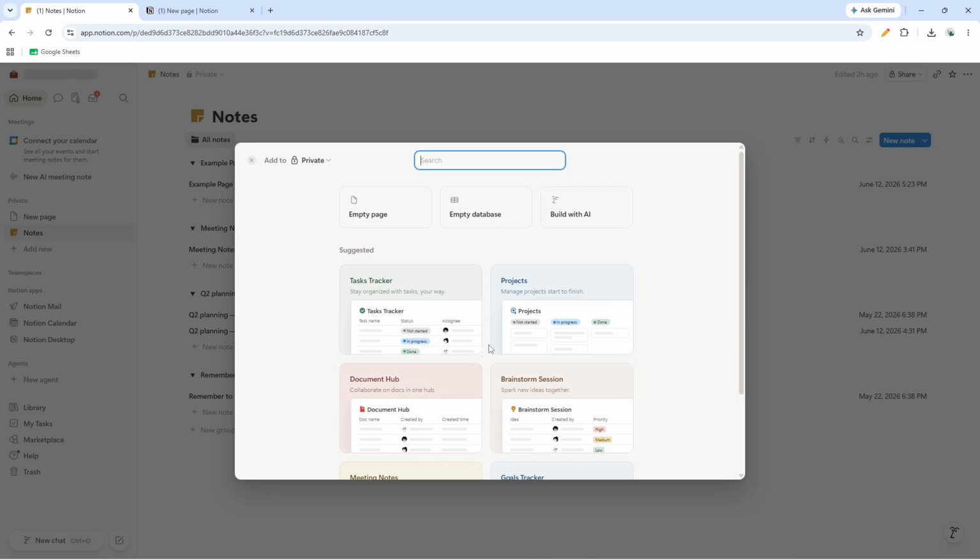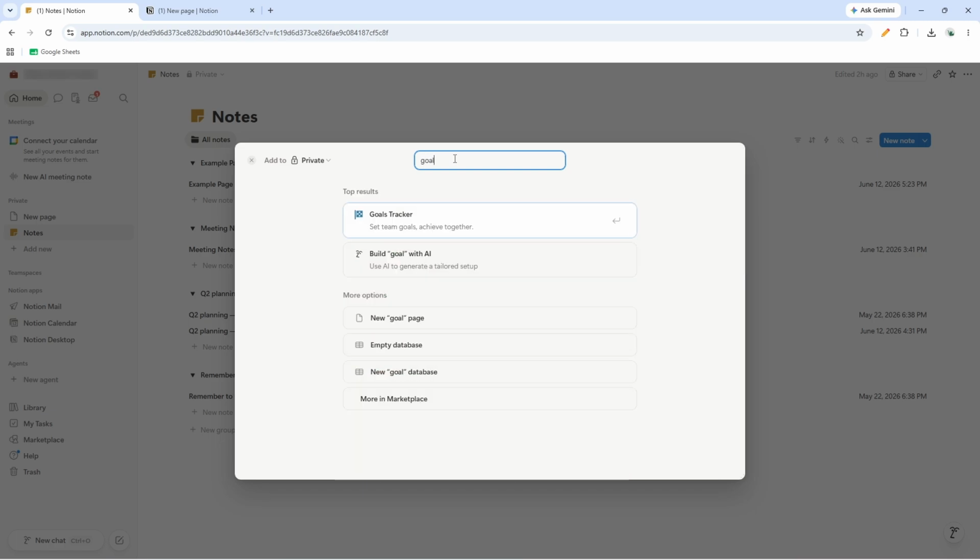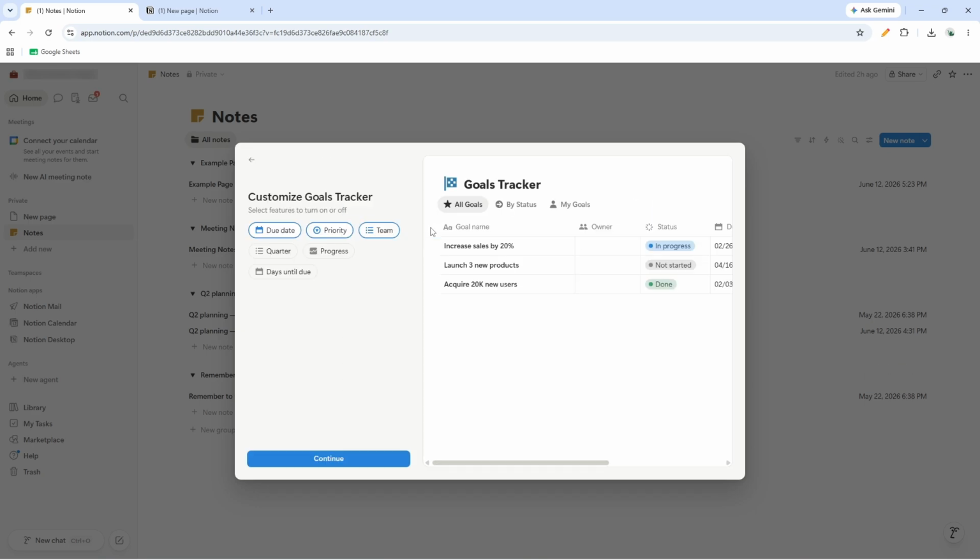After the new page opens, look for the template search area and type in the word goal. This helps Notion narrow down the available templates so you can quickly find the one you need. From the search results, click Goals Tracker. This template is designed to help you organize, monitor, and update goals in a clear and practical way. Next, select the template to begin the setup process.